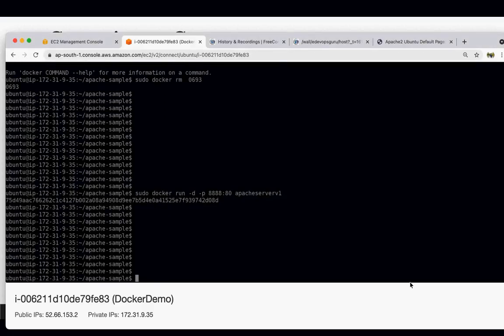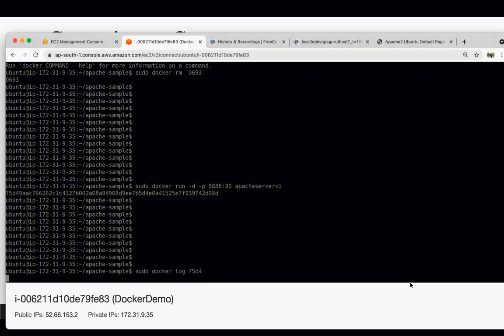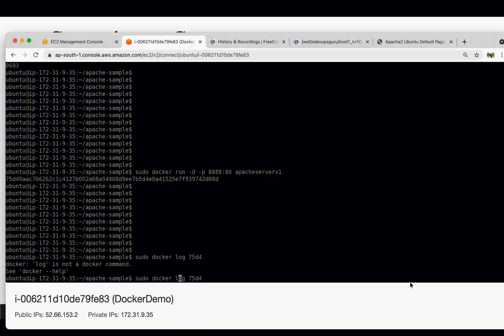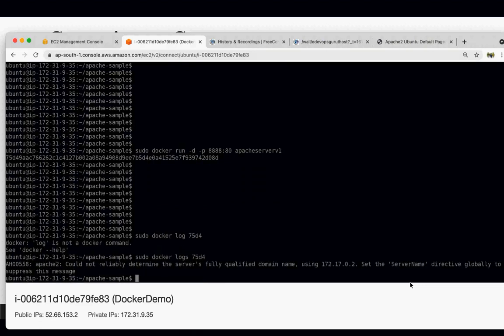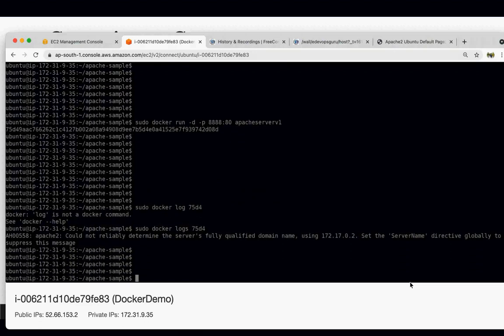Before that, one more thing I wanted to show was how to see the logs of a particular Docker container. So if we run docker logs and probably just 75D4, here docker logs. Okay, so these are the logs of your Docker container. Since there is nothing much in this one, this is the way.